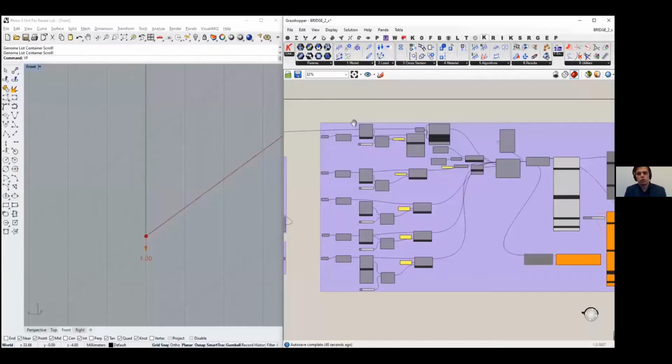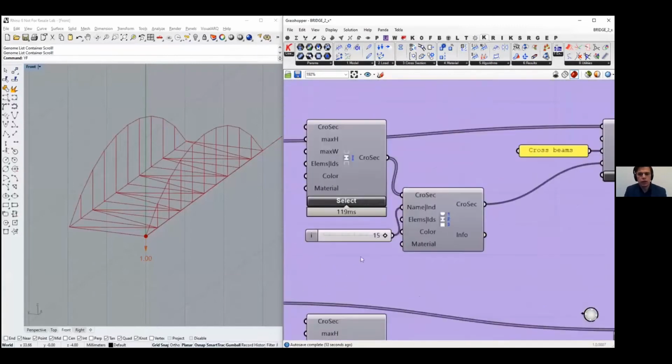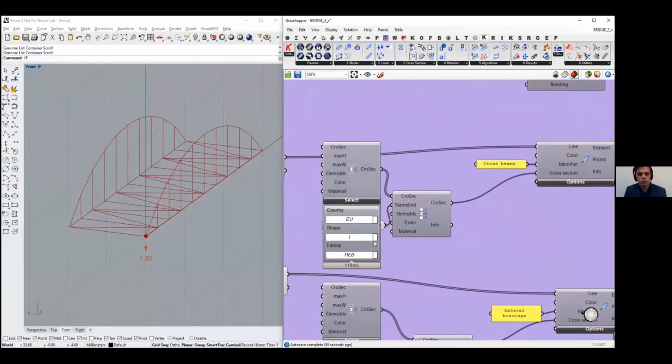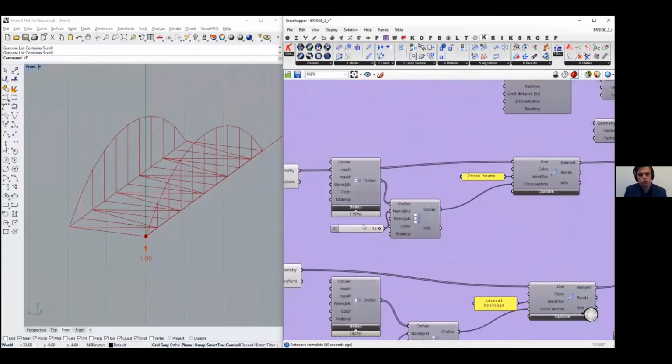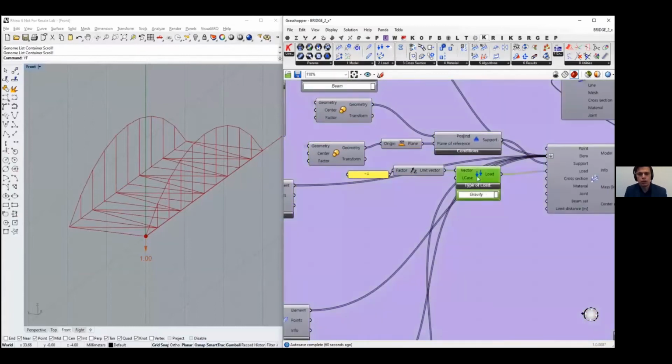And let me show one quick example. So here I have the same bridge model that I showed earlier, and I have the center lines of the elements. And then from the Karamba menu, I can choose the cross section. So Karamba comes with a large cross section library for steel members. So I choose the cross sections.